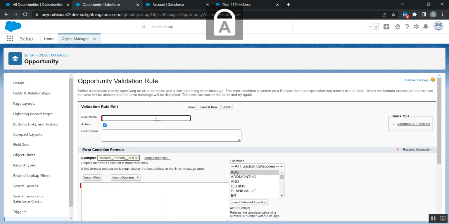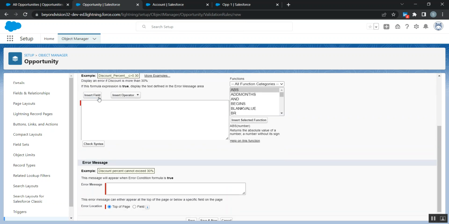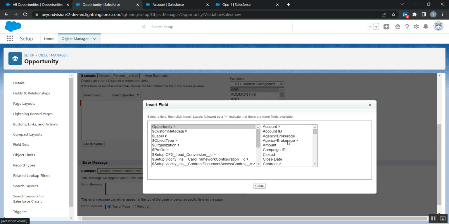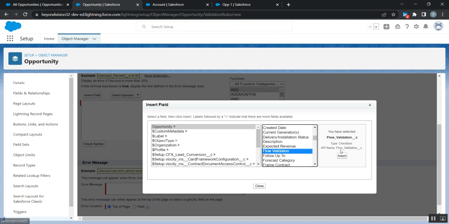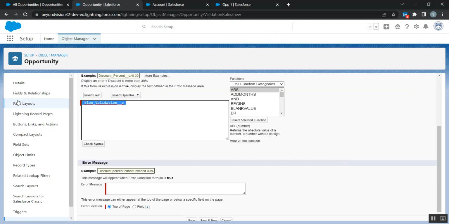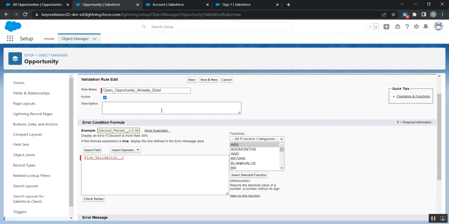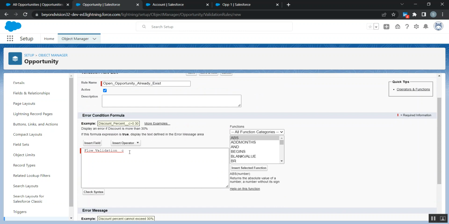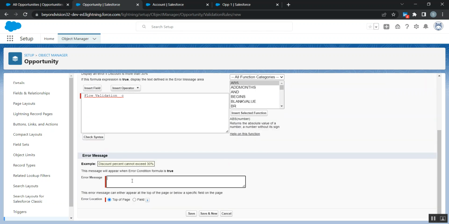Let's create open opportunity already exist, right? This is the name, and in here I'm just gonna use what we have created, flow validation, this checkbox. If this is true, then throw error. Okay, so till now we have just said if this checkbox is checked, then throw error, and the error message is you cannot create new opportunity, right?